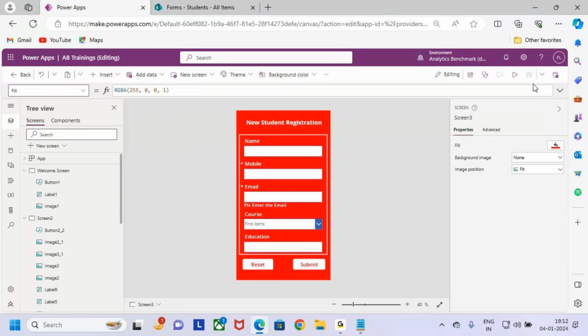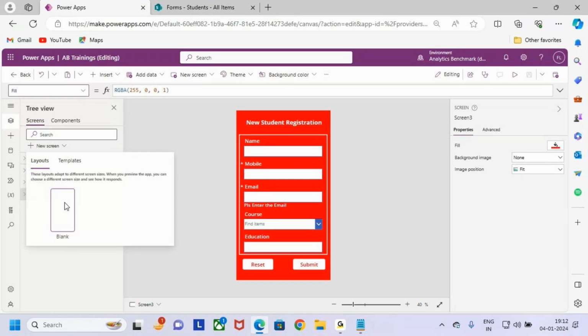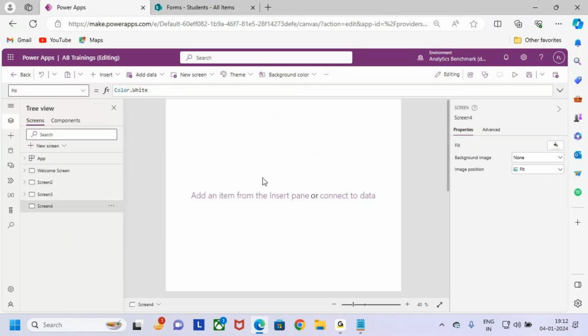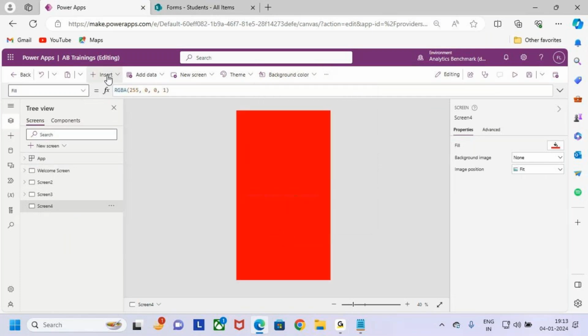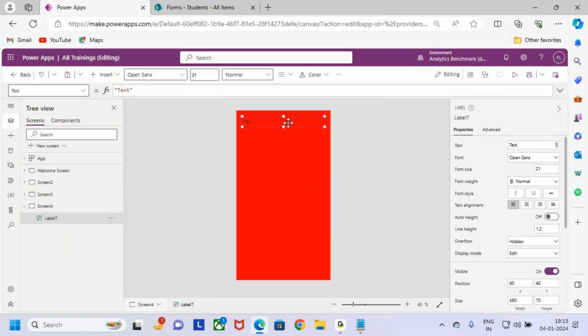In order to keep it, let me add one more screen, guys. Let me add Screen 4. In this screen, let me change the background color to red. Let me add one text label and keep some text here. Let me increase the size to 20, 30, and keep it in semi bold.